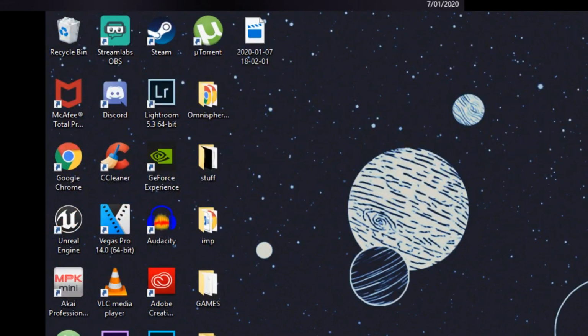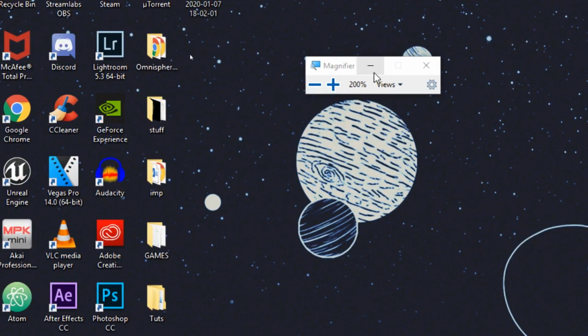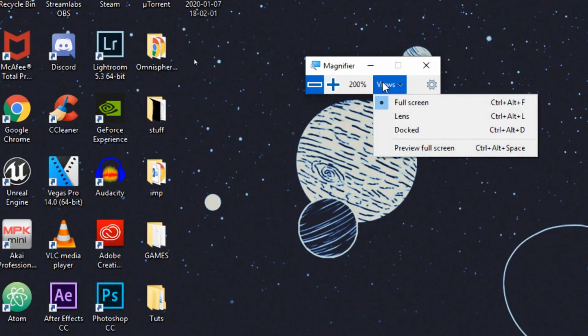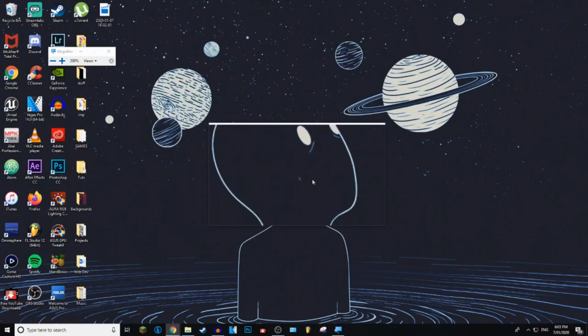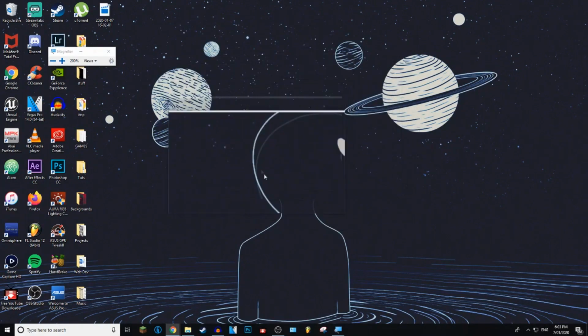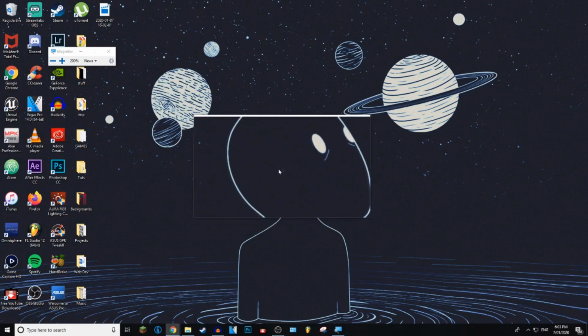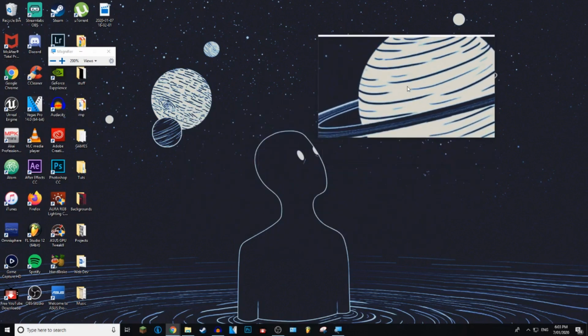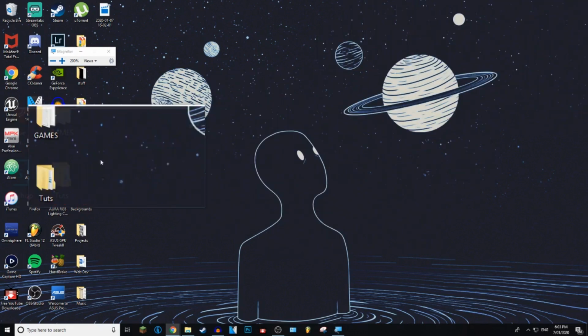I've actually got it open in my second window right there. But here, what you can do is choose to have a lens. This is a pretty cool way to view. It's a lens on top of your pointer, so it zooms in on everything on your desktop.